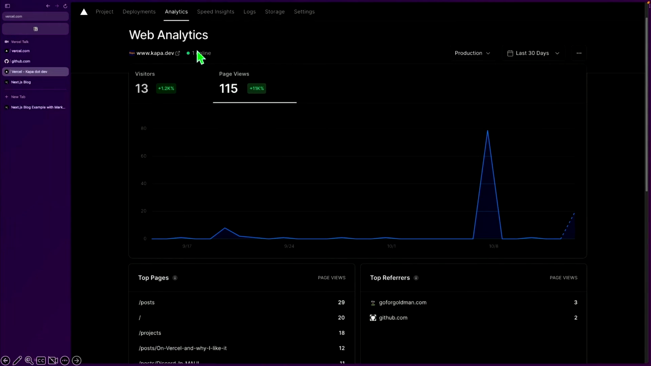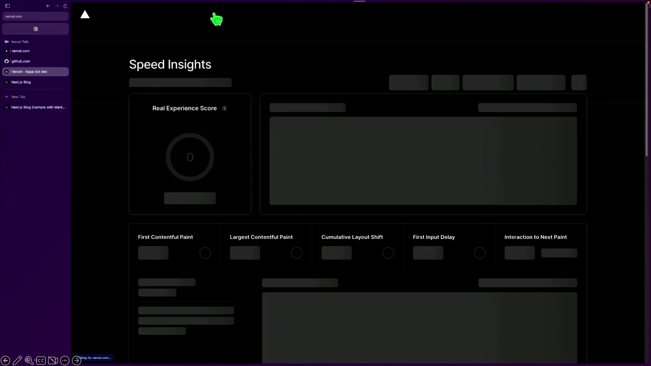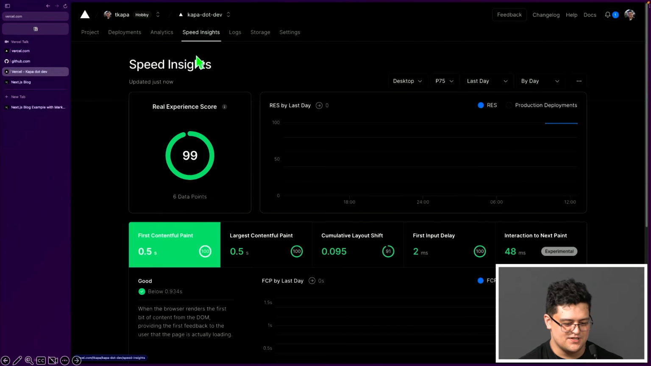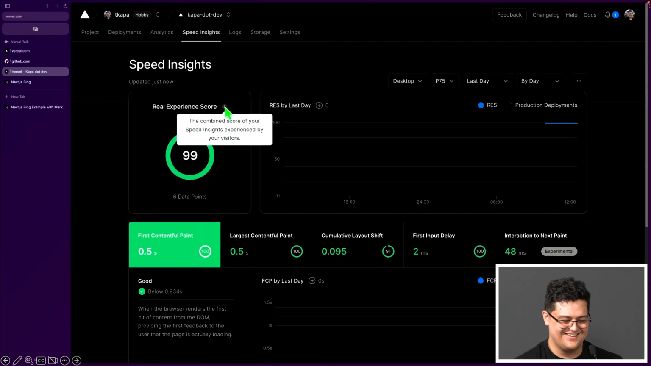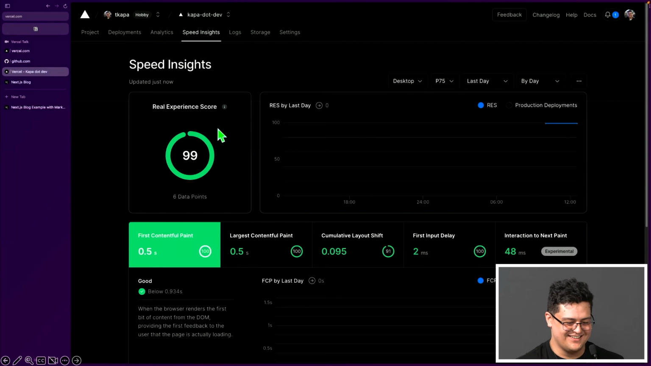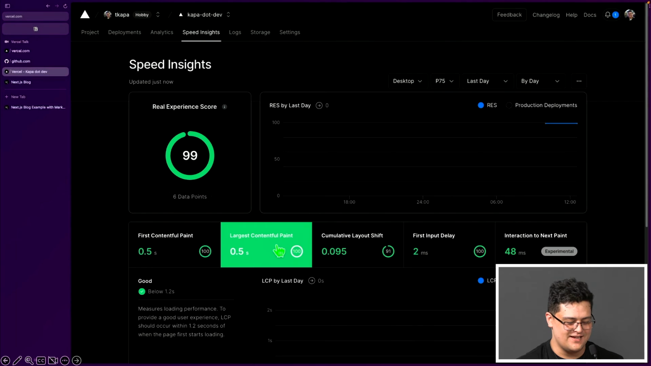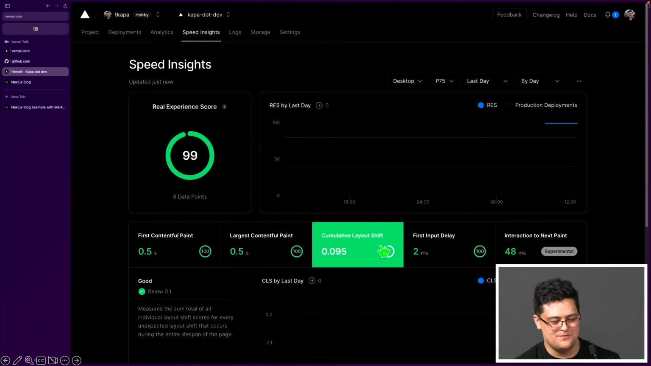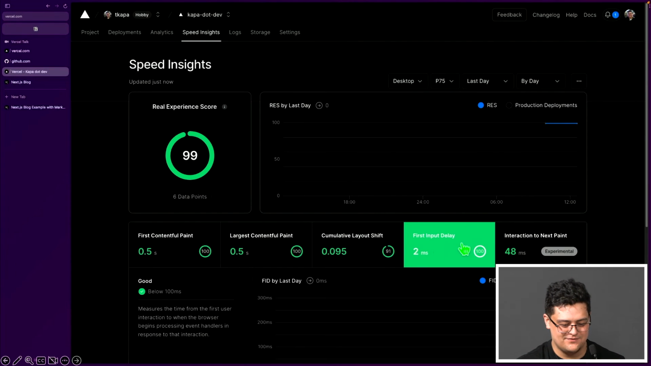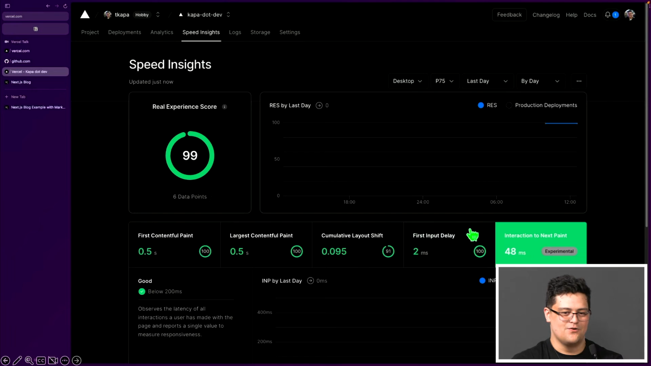So moving on from there, we can take a look at the speed insights. We can see just how performant the site is. Humble brag, it's pretty good. But we can take a look at how performant my website is. We can take a look at time to first contentful paint, largest paint, cumulative layout shift, all this good stuff. And it's just really awesome information for you to optimize your website.